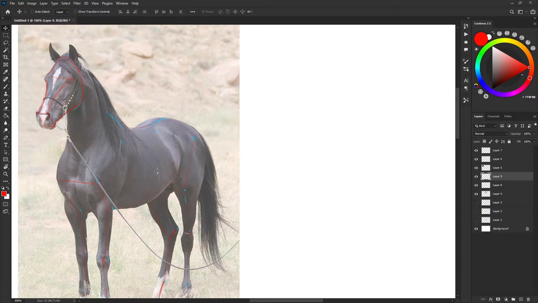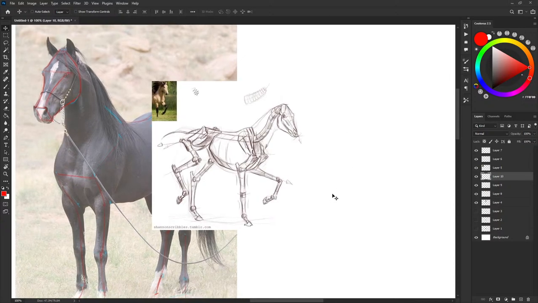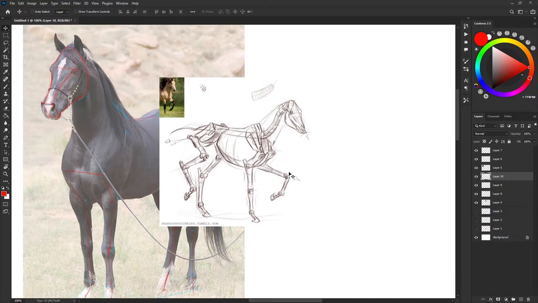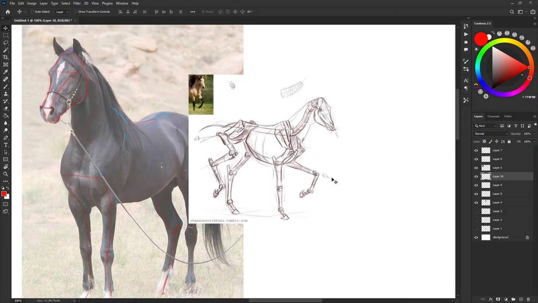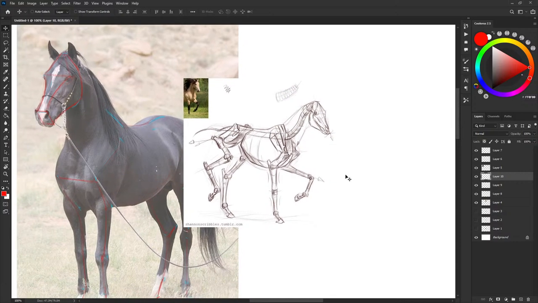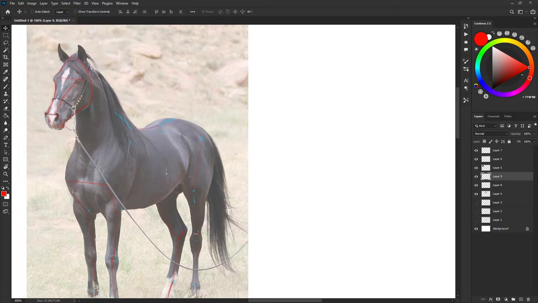Let's see if I have another one. This one from Shannon something. All right. Something like that. So this is the basic structure of the horse. But it's not important to get into the whole bone thing. It's probably better to just start with those simple volumes. Let's see if there's something else I can share.